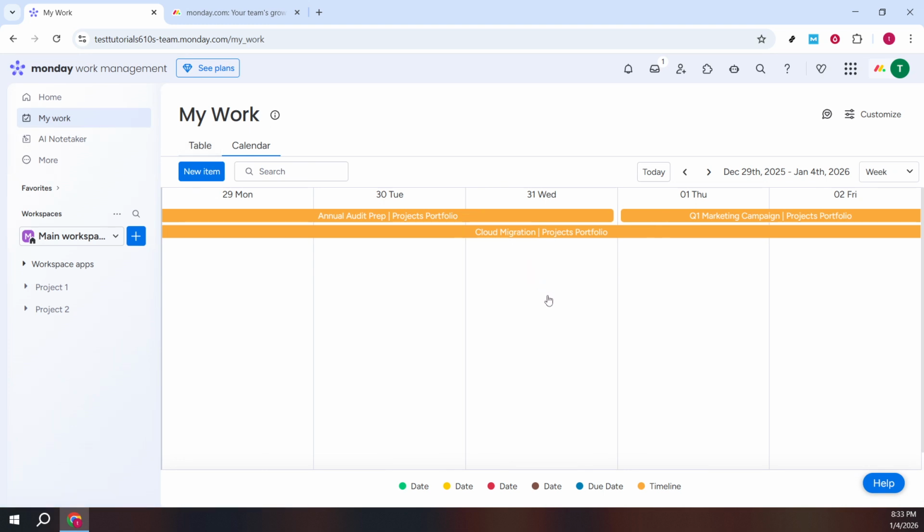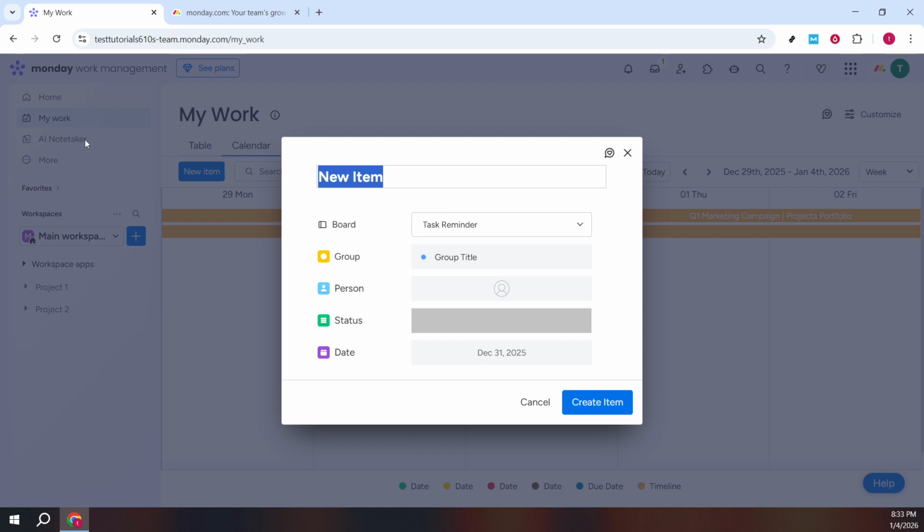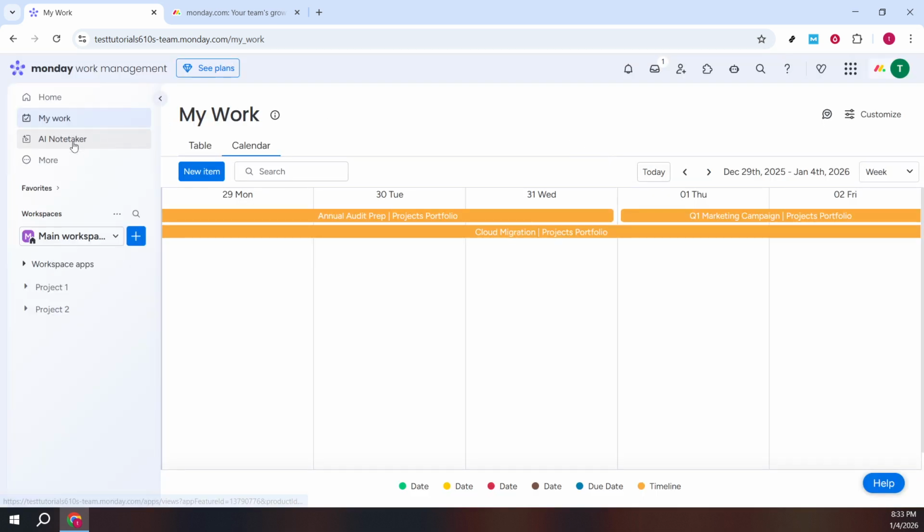Within My Work, you'll also see the AI Note Taker option. Give it a click to explore how it can capture and summarize meeting notes for you. It's a helpful way to keep action items and context organized, especially if you're collaborating across different teams or projects.